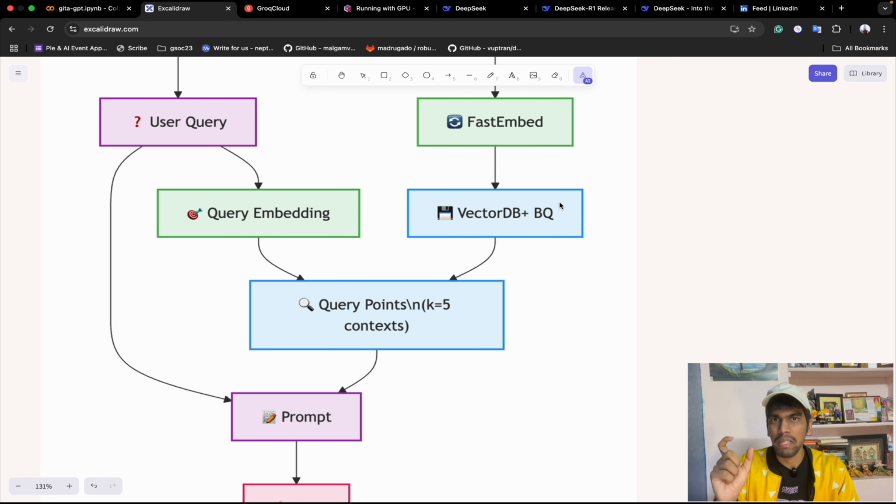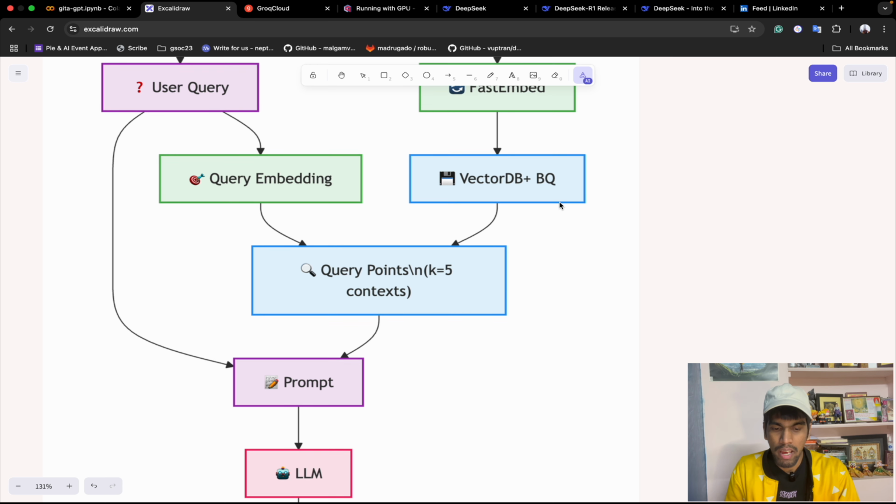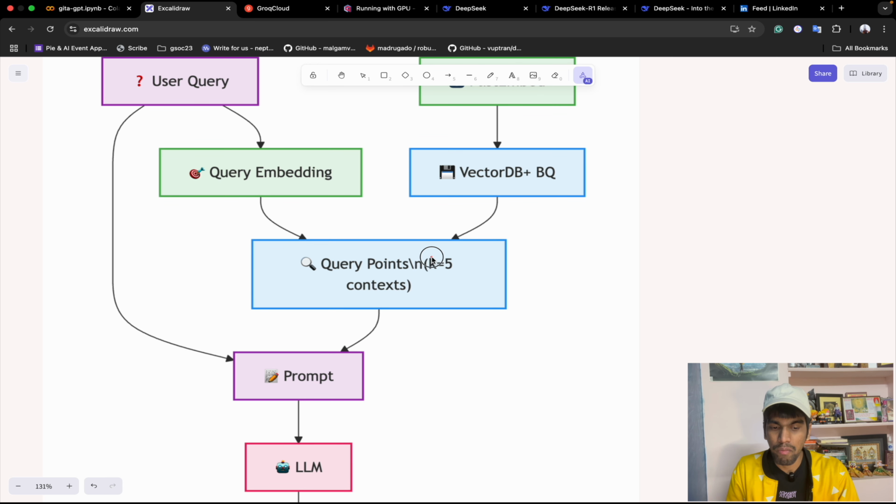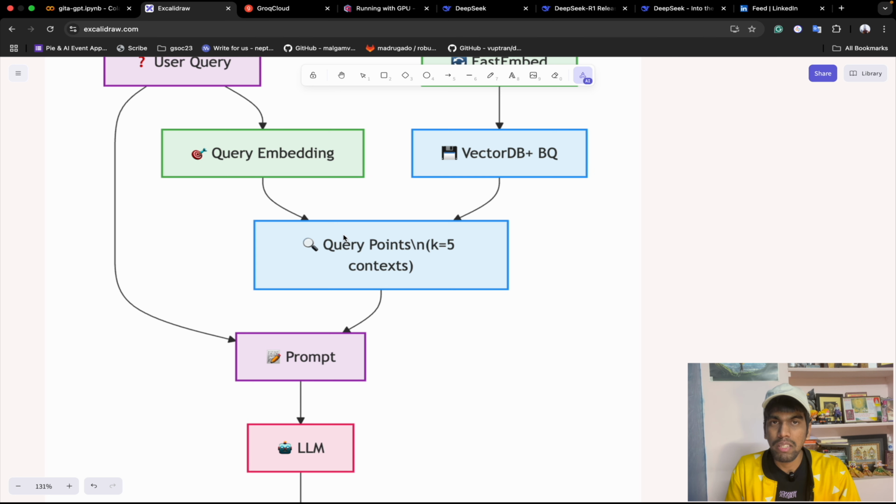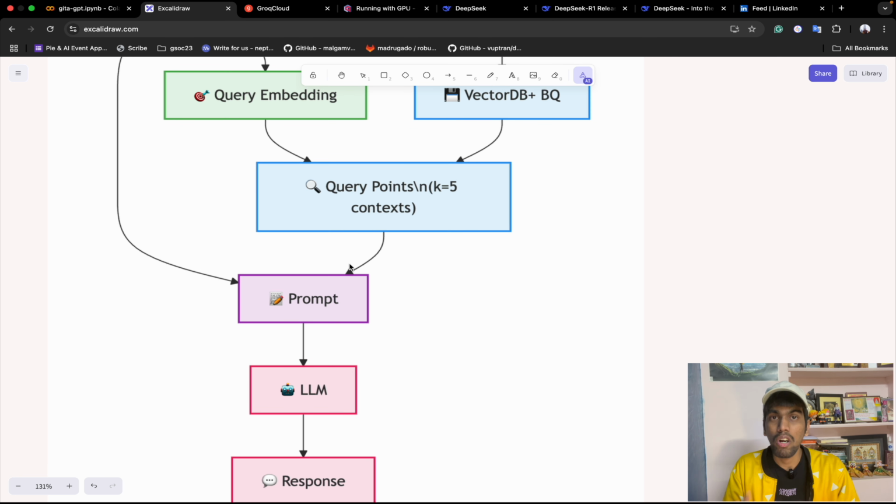Vector DB is nothing but the collection name that you provide, and based on that you can define what the K is. How many relevant documents do you need? Whether you need 5, 10, or 15 relevant documents, you can define the limit of it. So limit is the parameter name. And once you have these query points, you will get the context out of your vector database.